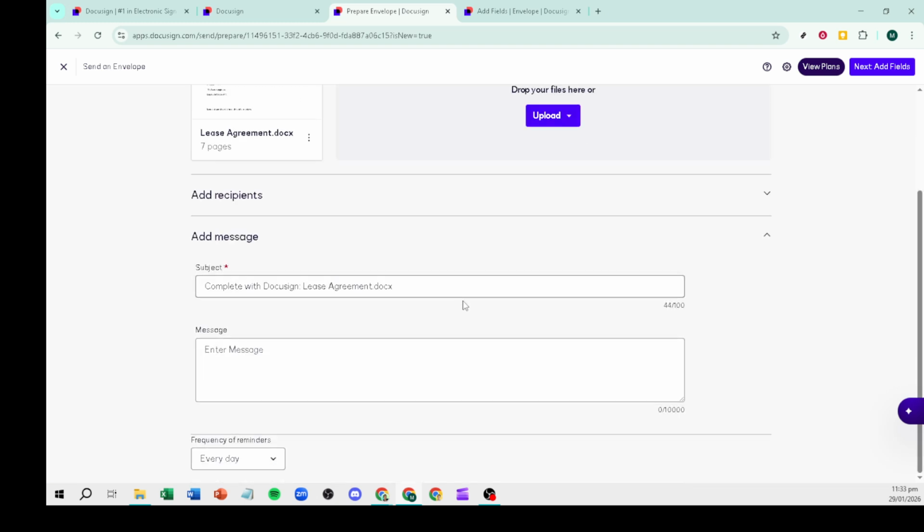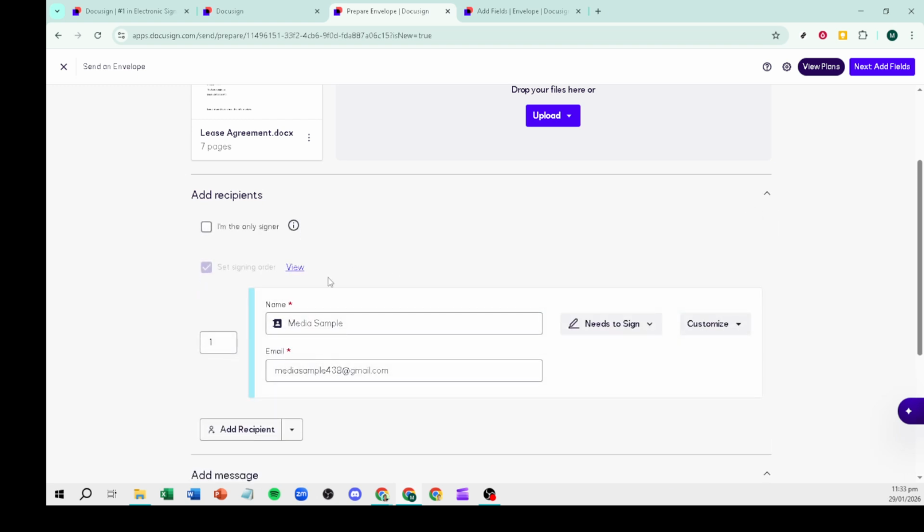Next, add your recipient details as needed. You can add one or multiple people and assign roles like needs to sign. Make sure the email addresses are correct, and if you have more than one signer, confirm you have the right recipient selected before you place any fields in the editor. DocuSign color codes each recipient, which helps you keep fields assigned to the proper person. Click Next to enter the editor.